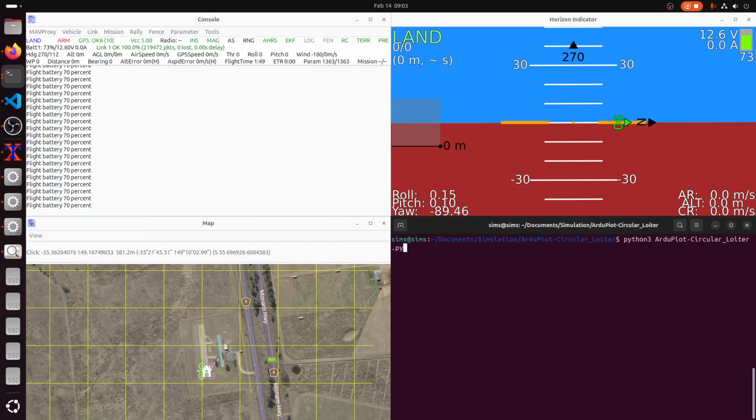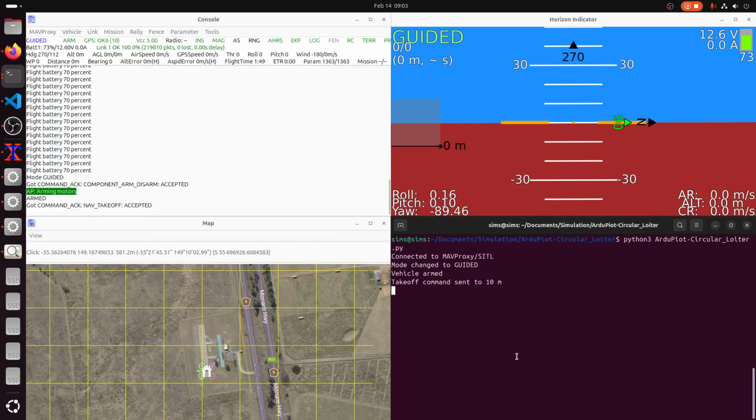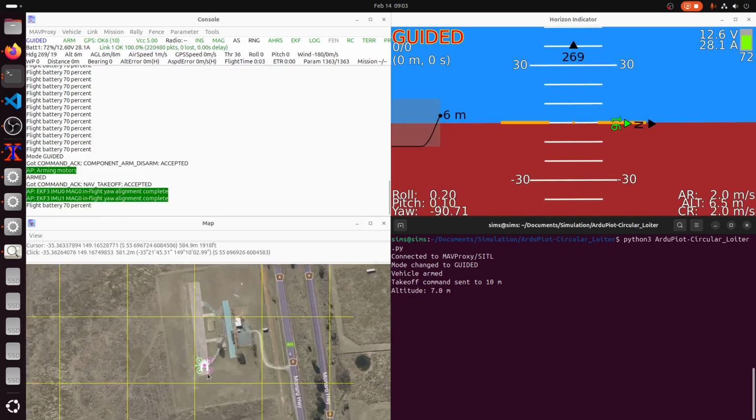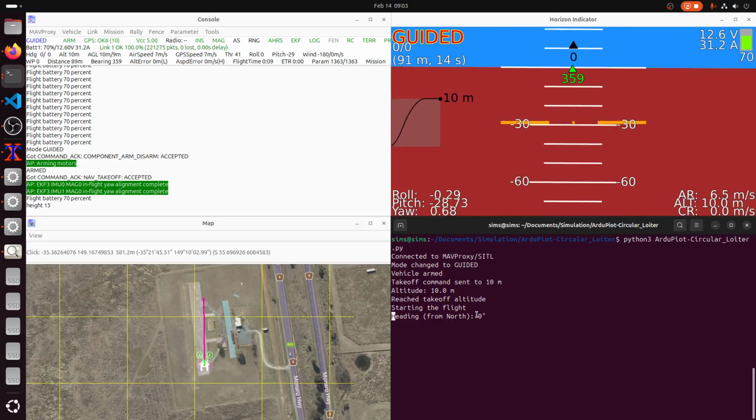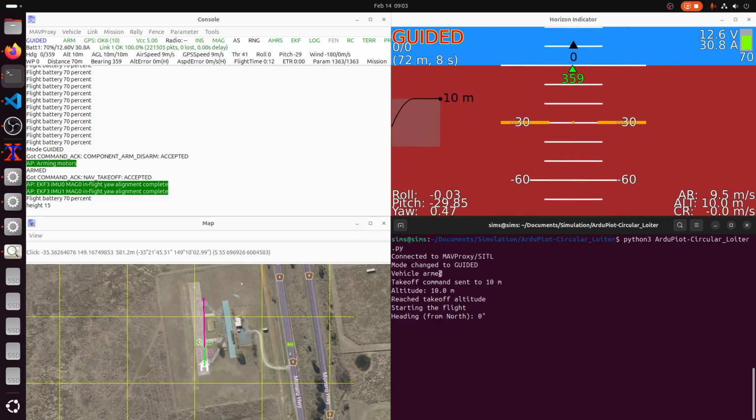Now we'll start the Python file. What you see here is the position of the vehicle, and here you can see the vehicle on the map. So now it's taking off. You see 10 meters here and also 10 meters here, the height.